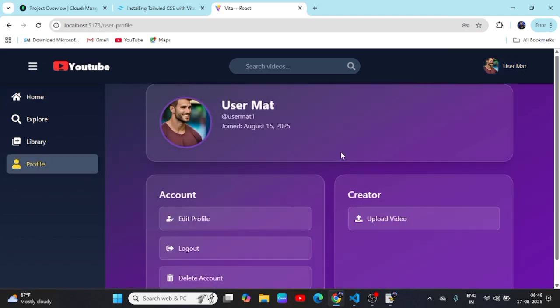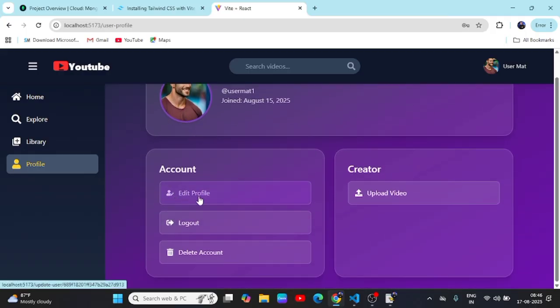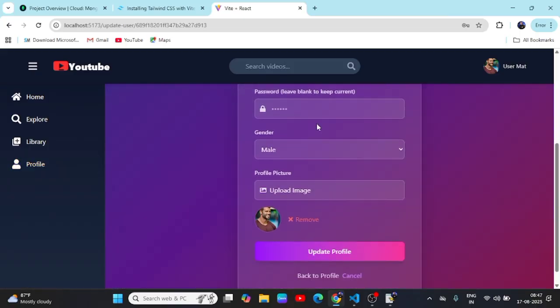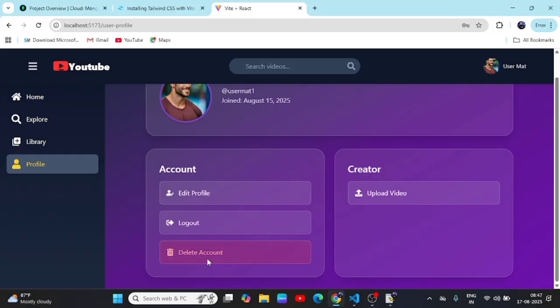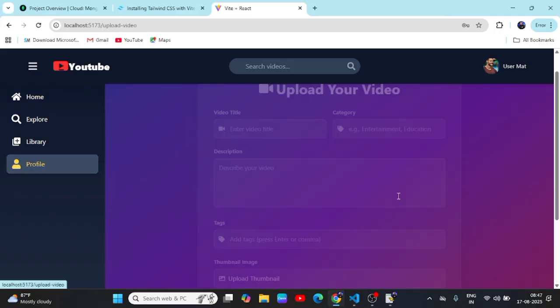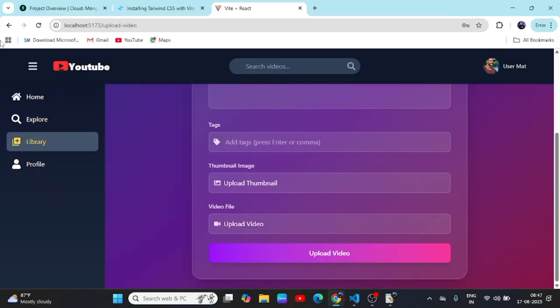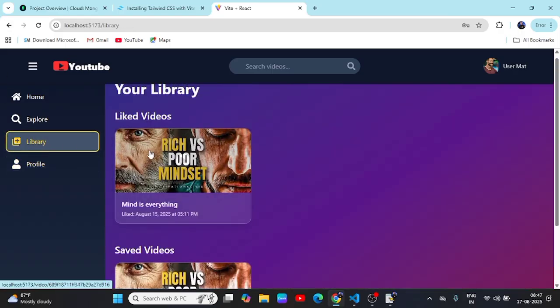Click on it. This is the profile, guys. You can see how cool it is, right? And yeah, there's edit profile, so you can edit your profile. You can go back to the profile. You can log out. You can delete, and you can upload your content. Right? So yeah, this is the profile page, and this is the library page.